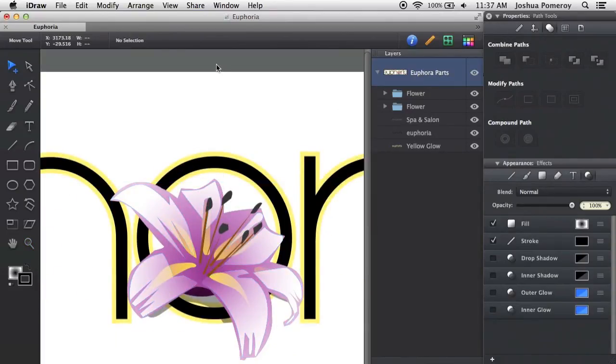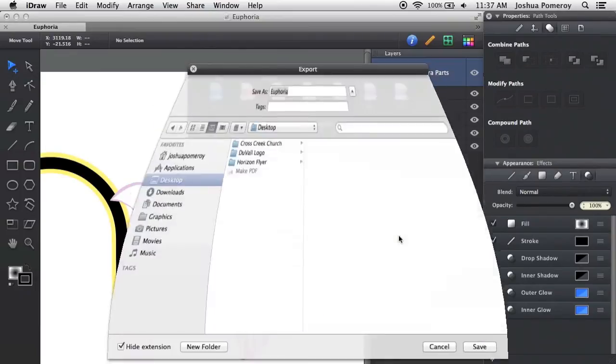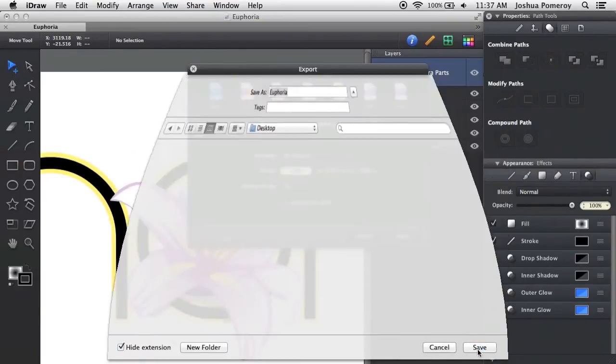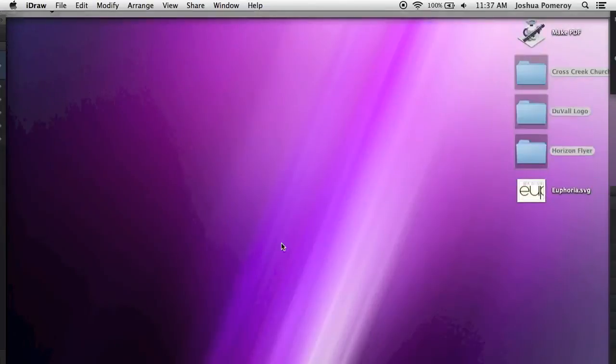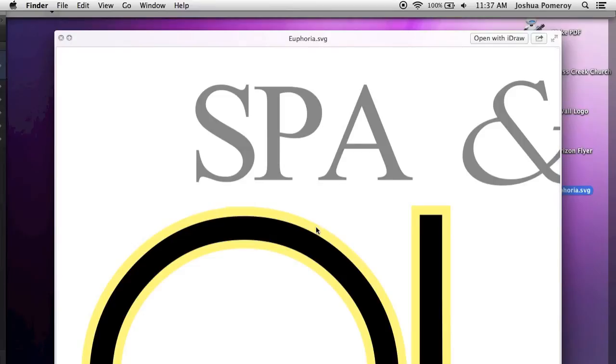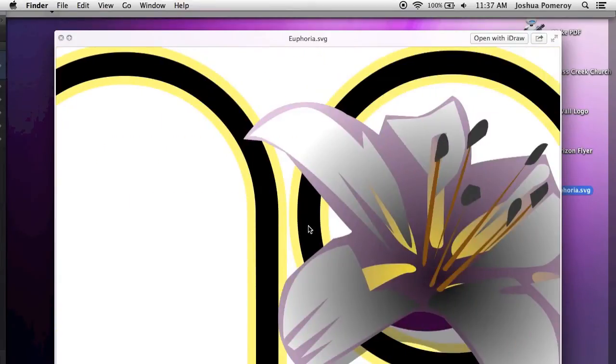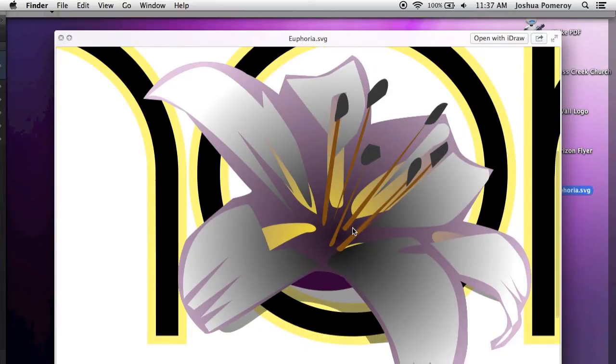But I'm just going to export it this way as a SVG, which is a standard vector illustration file format. Let's keep it at 100% and save it to desktop, because I want to show you what happens when you do this with SVG and you've got blending modes. All right, the text looks fine. All the strokes, the shapes, everything else looks fine. Look at the flower. Oh, that's too bad.